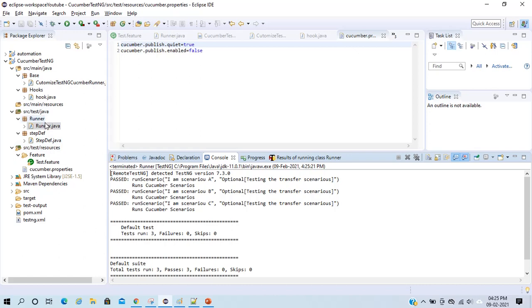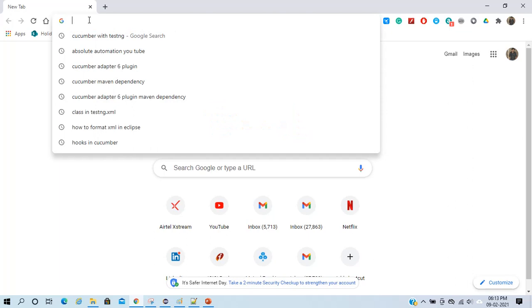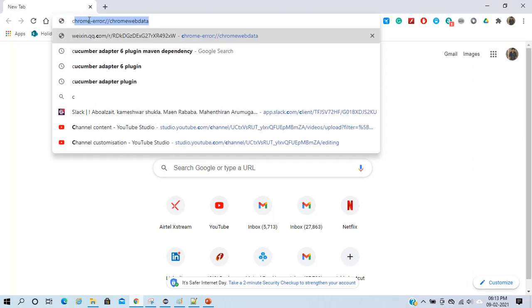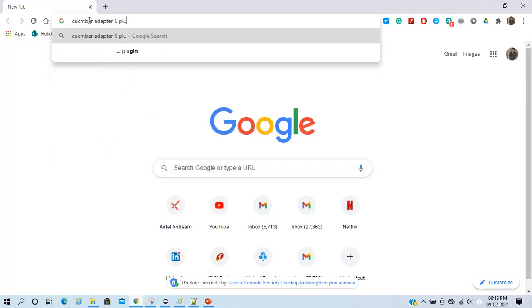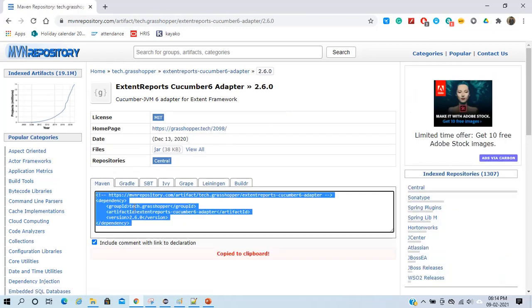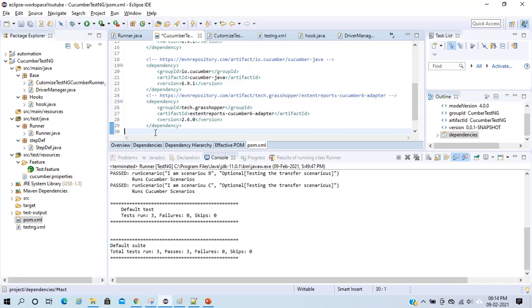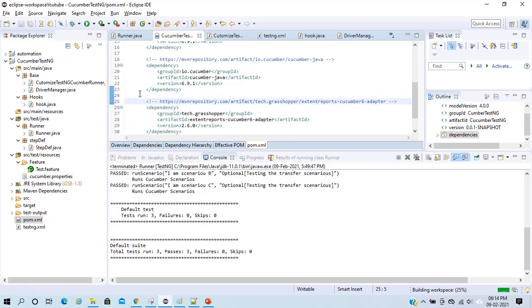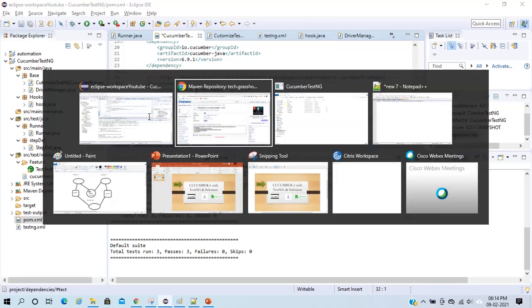Now here comes the reporting with extent report. I am using the Cucumber Adapter 6 plugin, so let's download that dependency. This is my Cucumber 6 adapter dependency. I will copy this dependency and paste it in my pom.xml, like this, guys. So I have added this dependency.